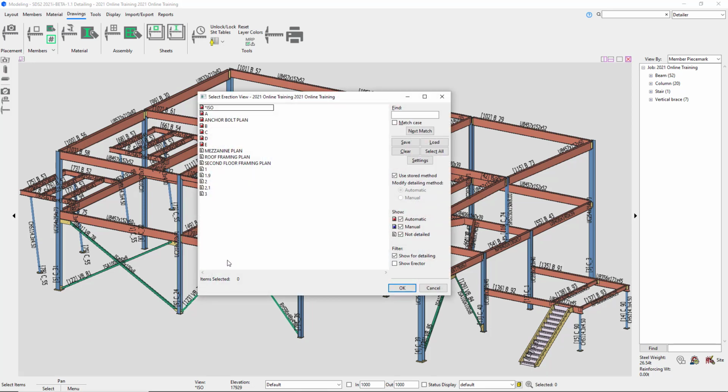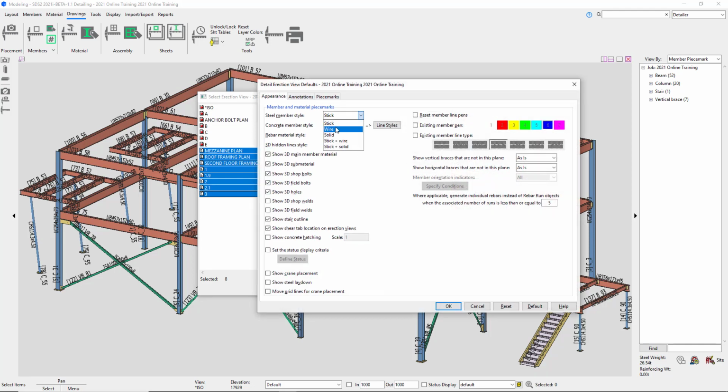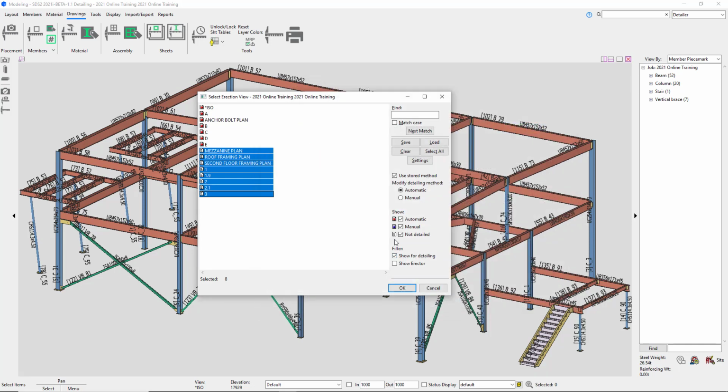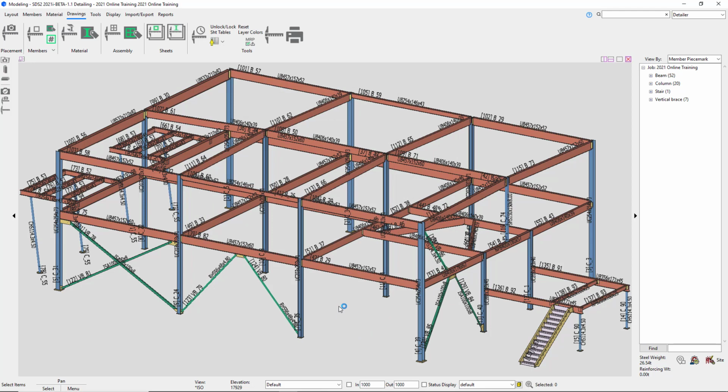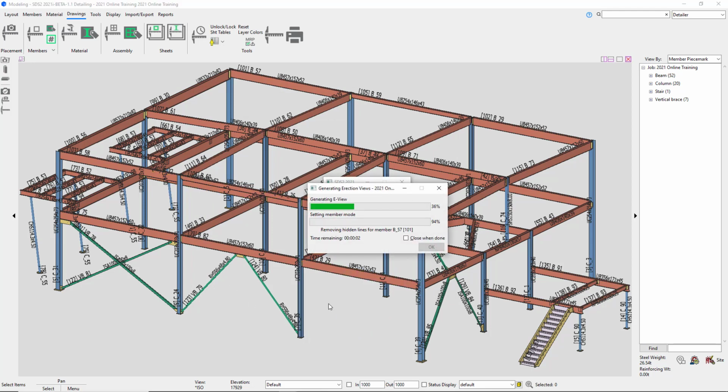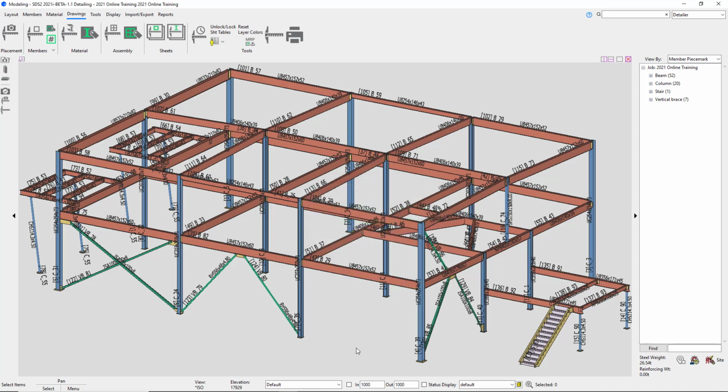And then when we go back, let's say we want the rest of these to be shown in wire form. You can go ahead and say OK, and then say OK, and now it's going to detail the rest of those in wire form. So that's going to tell me when it's done. I'll say OK.